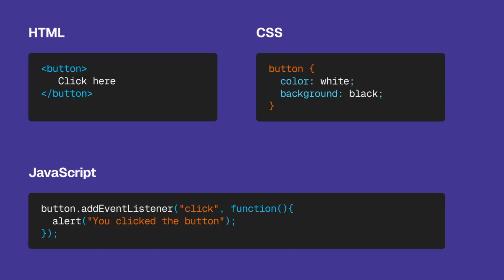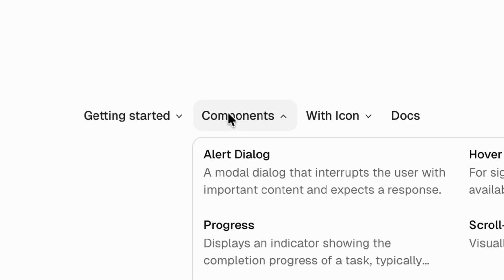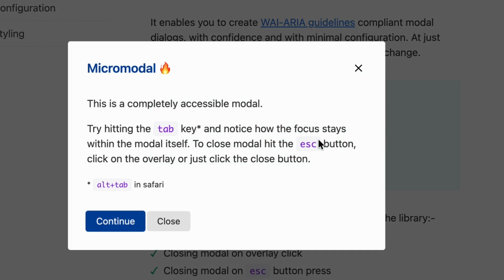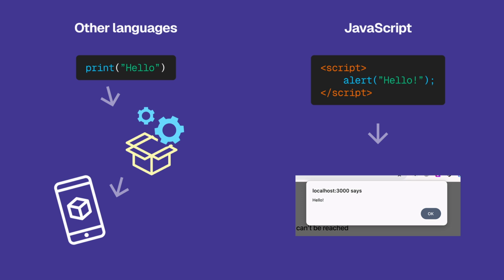So, what's JavaScript for? It lets you make your web pages interactive. While HTML structures your content and CSS styles it, JavaScript brings it to life. Here are some of the things you can do with JavaScript: drop-downs, accordions, and even modal windows. Unlike most programming languages, JavaScript runs in the browser and doesn't need to be compiled, which means that you don't need to install any packages or compilers. You can just write your code and preview it in the browser right away.